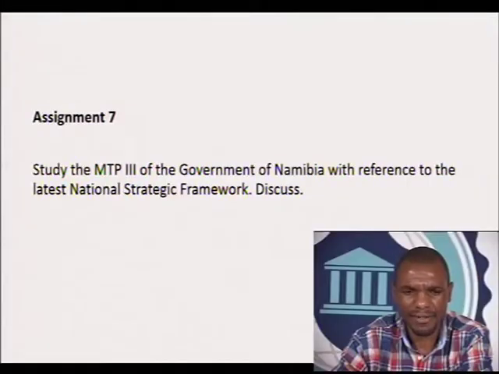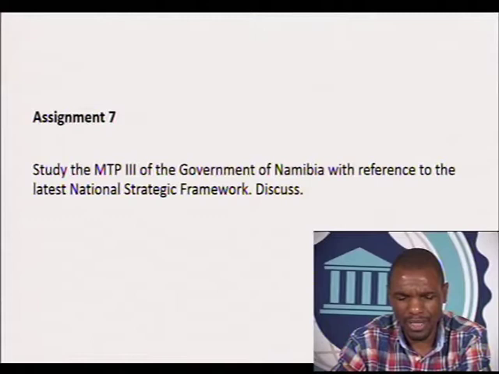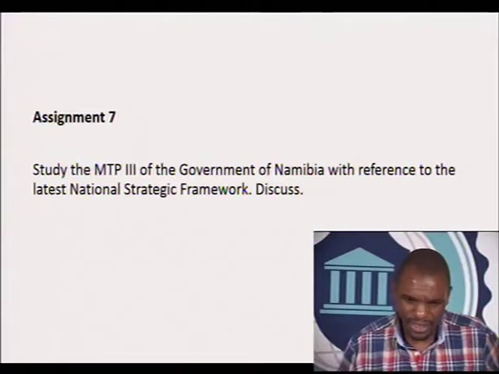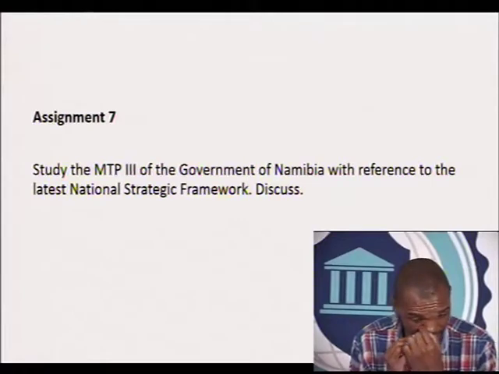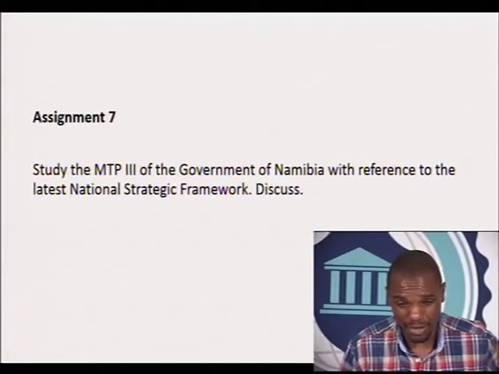Assignment 7: Study the MTP3 of the government of Namibia with reference to the latest strategic framework, and then make a discussion. So, like I said earlier, MTP3 really is a game changer in the fight against HIV. Therefore, we want you to be able to compare the two. What is it that MTP3 looked at, and what is the national strategic framework dealing with? You should be able to compare these two to see how it is strengthening and working on issues of HIV and AIDS, to make sure that we scale down and narrow down the impact of HIV in our communities.